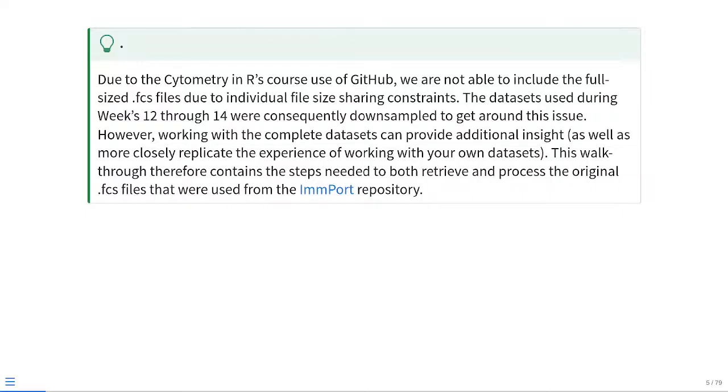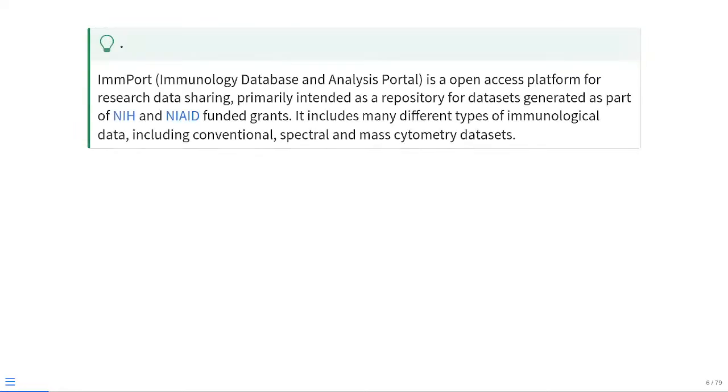However, working with complete datasets can provide additional insight, as well as more closely replicate the experience of working with your own datasets. So this walkthrough is basically the steps that would be needed to both retrieve and process the original files, as if you were trying to use them also from the ImmPort repository.